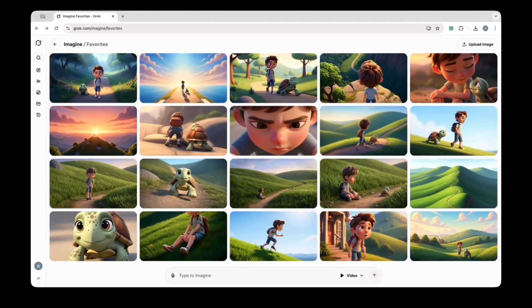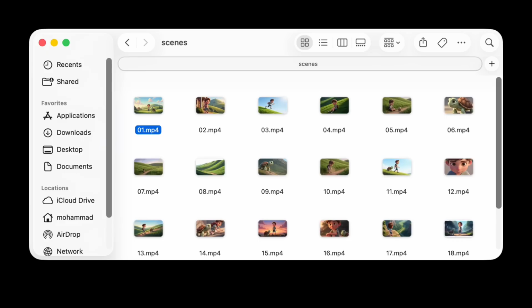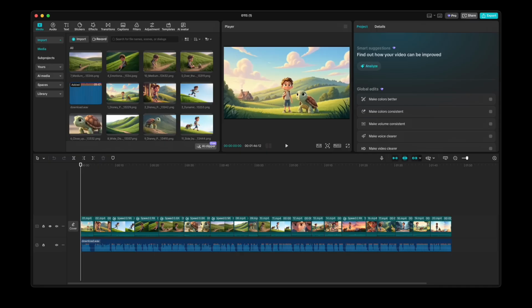I followed these steps for all 20 scenes. As you can see, every scene now has cinematic camera movements. I downloaded all the videos one by one. Finally, I put the videos into CapCut to replace the still photos. I matched the clips with a narration and exported the finished video. Are you ready to see it?